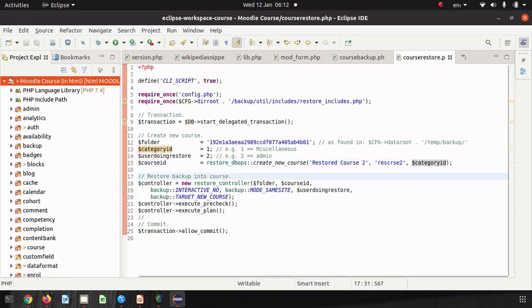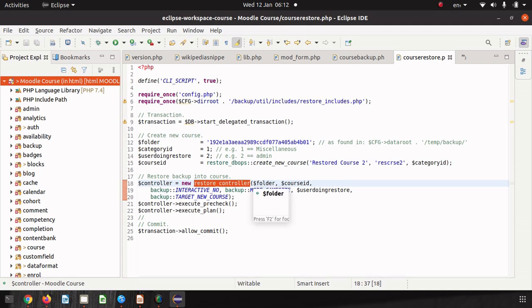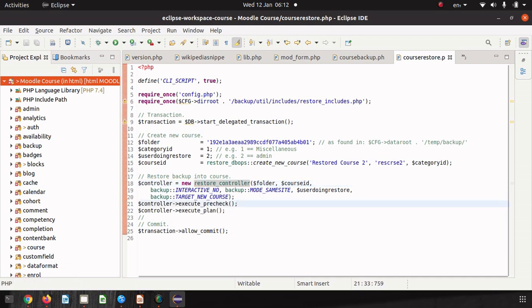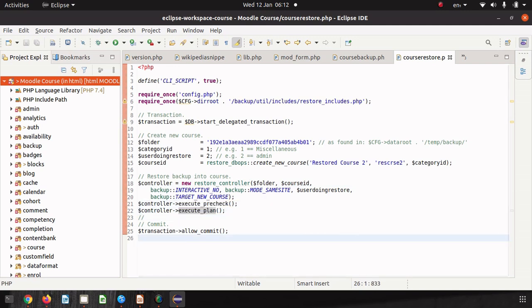Then we'll have our restore controller called with the various variables that we've set, and some of the other constants there. We do a pre-check, and then we execute the plan, and then allow commit.